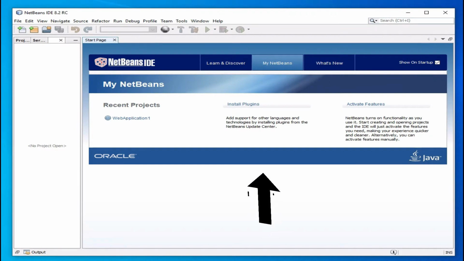And now we already have the opened NetBeans IDE. This is our integrated development environment using NetBeans. Again, the version I'm using is RC, and there are other lower versions which you can make use of.